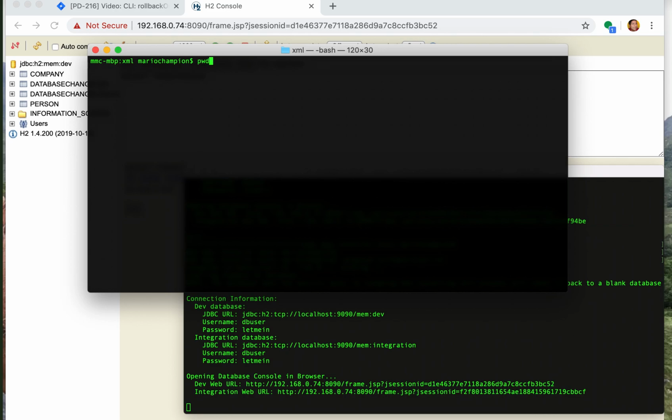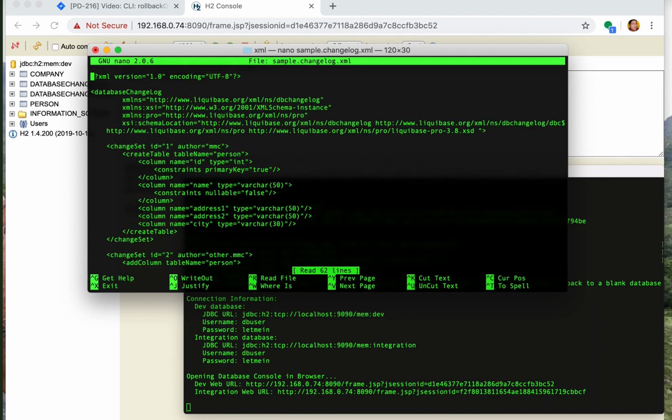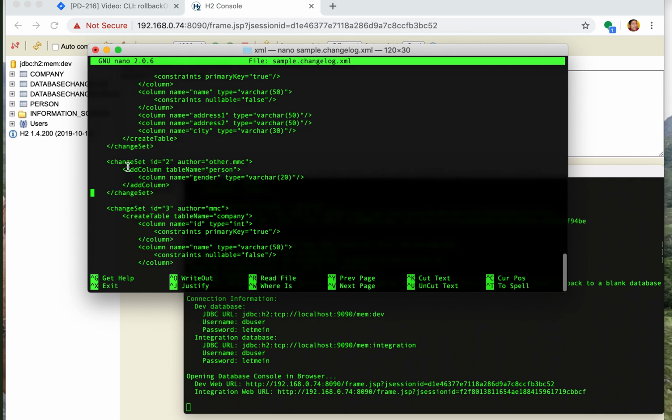So we will first make sure that we are in the right place. I have cd'd into the directory that has my properties file and my changelog file. And just to give a little more context, a changeSet is identified by three variables: the changeSet ID, the changeSet author, and the file path, which in this case is sample.changelog.xml. The change set that created the offending column is this one. It has an ID of 2, it has an author of other MMC, that's me. And for whatever reason, we want to take this one out.